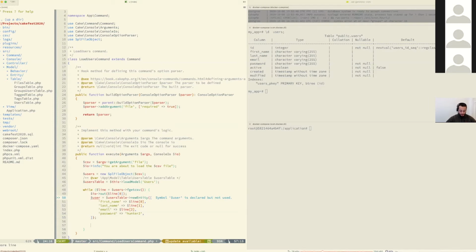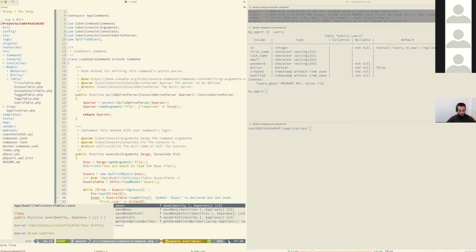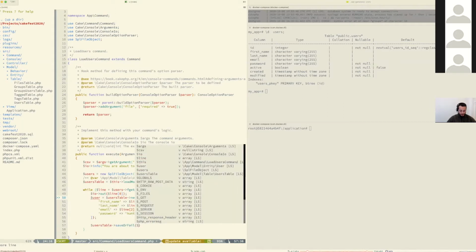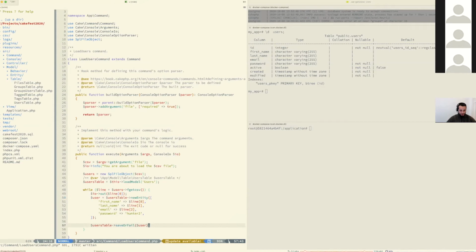Okay, so the task should be simple now. Now we do users table, save or fail, user. Cool.